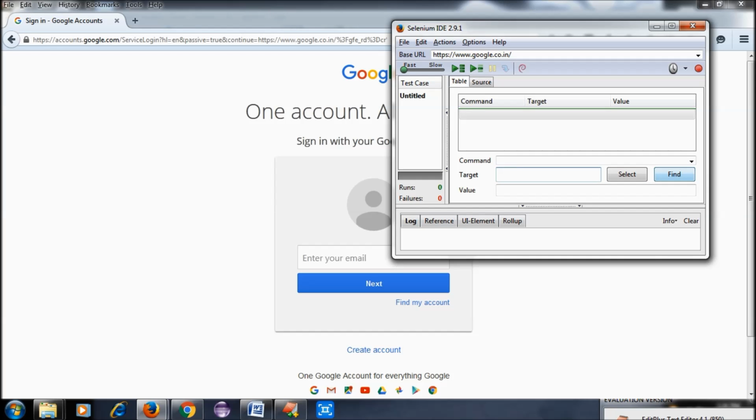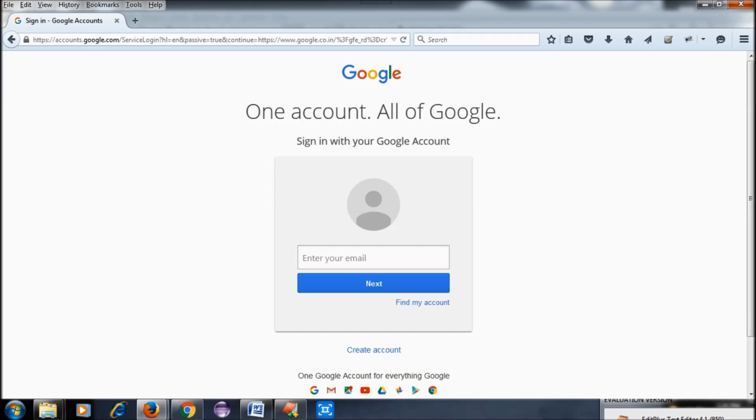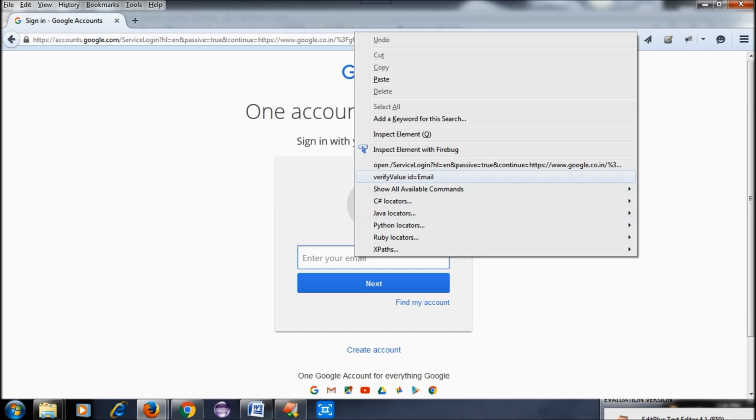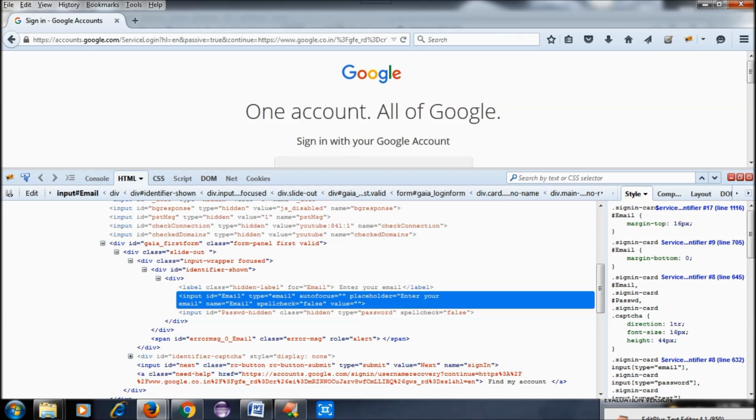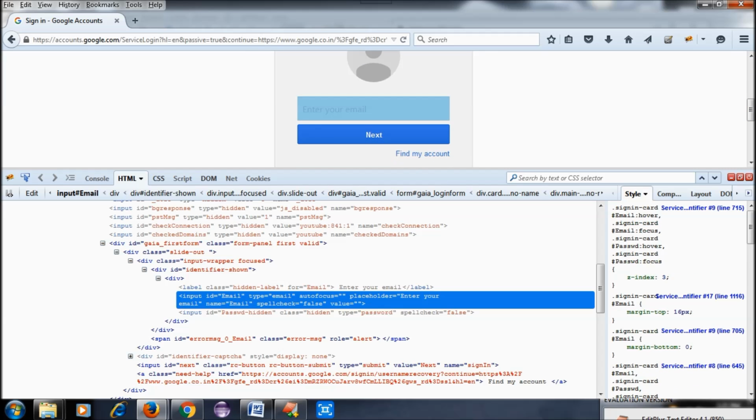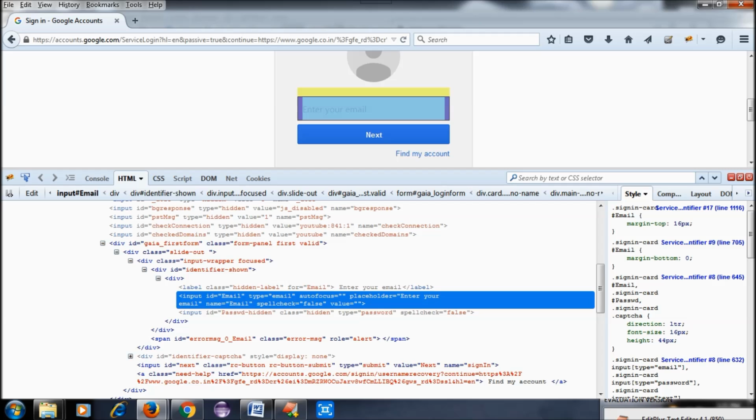Now I'm just right clicking on this email and selecting inspect element with Firebug. This is the option we can get after installing Firebug. Okay, right. So it is directly highlighting the details about the email text box. Here we can see ID and name and this type. We can also use this type, autofocus, placeholder as locators, but in a different manner.